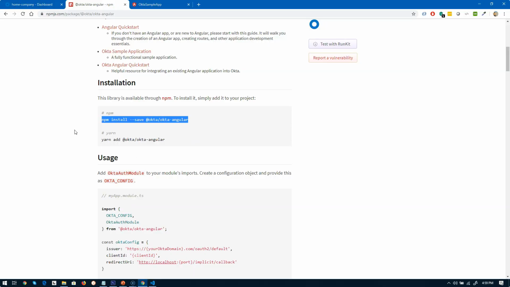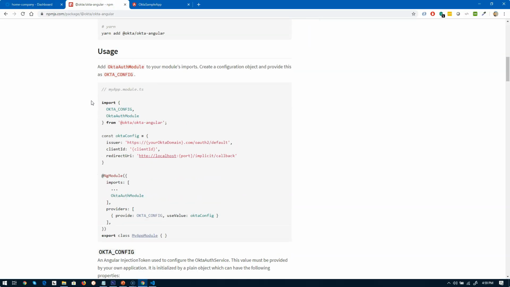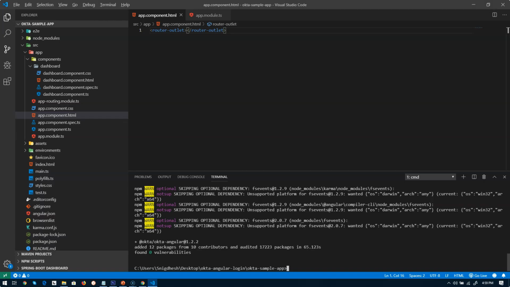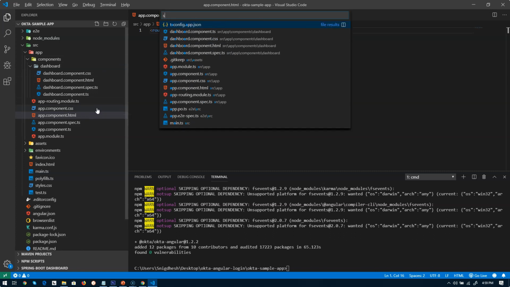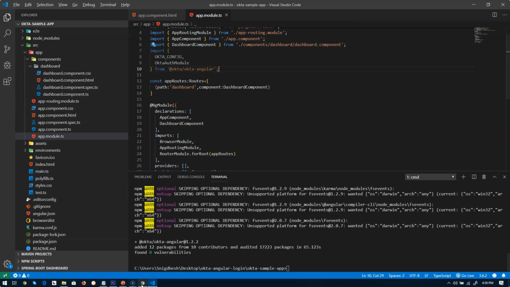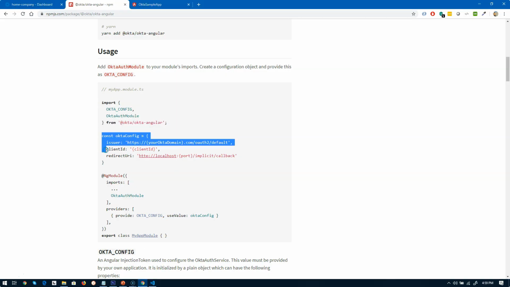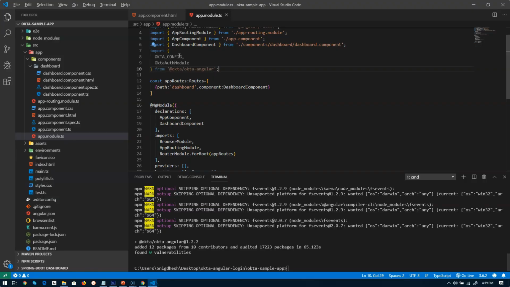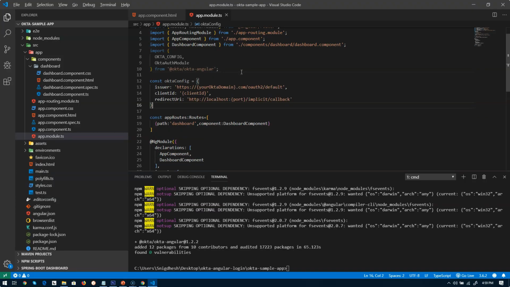So let's go to the next step. I'm going to import this into app.module.ts. We are trying to import Okta config and Okta auth module from Okta Angular, the package we just installed. The next step is adding the Okta config. I'm adding the Okta config in the same place.